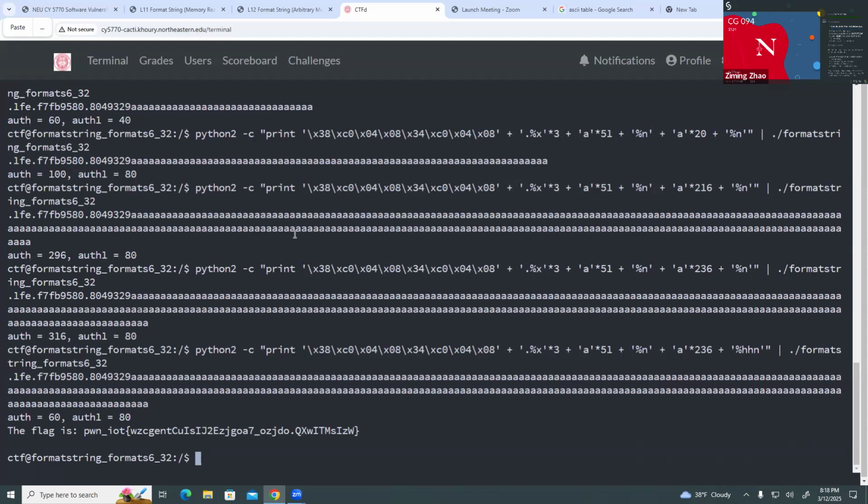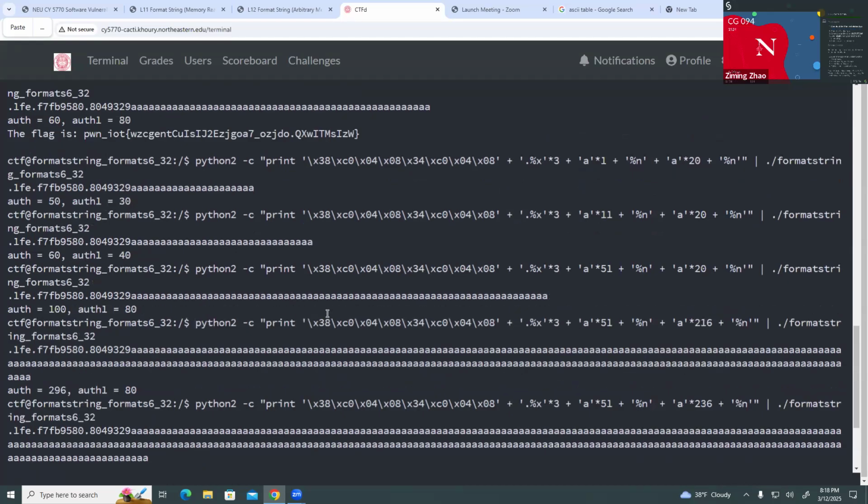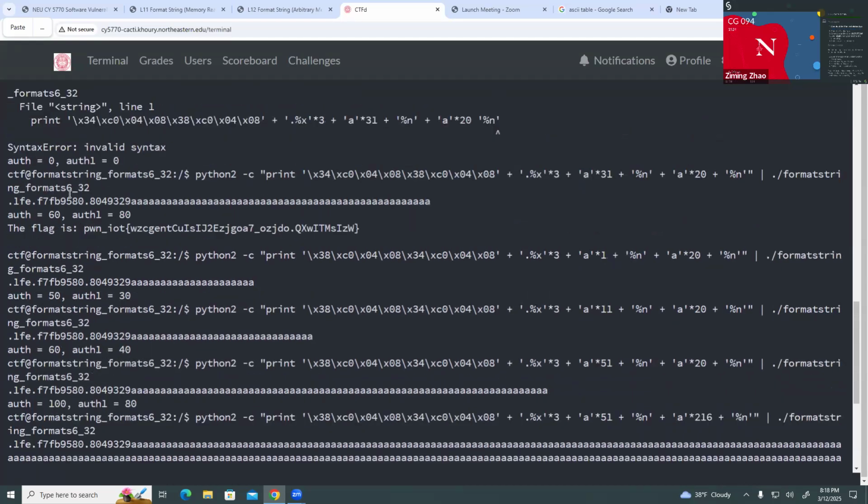So I was wondering, is the reason why it's 31 because %x counts as 4 bytes written? Which one is 31? Sorry, if you go up to the original one, 51 is also a good example, but this one. Yeah, okay. So it's 31 because %x counts as 4 bytes.